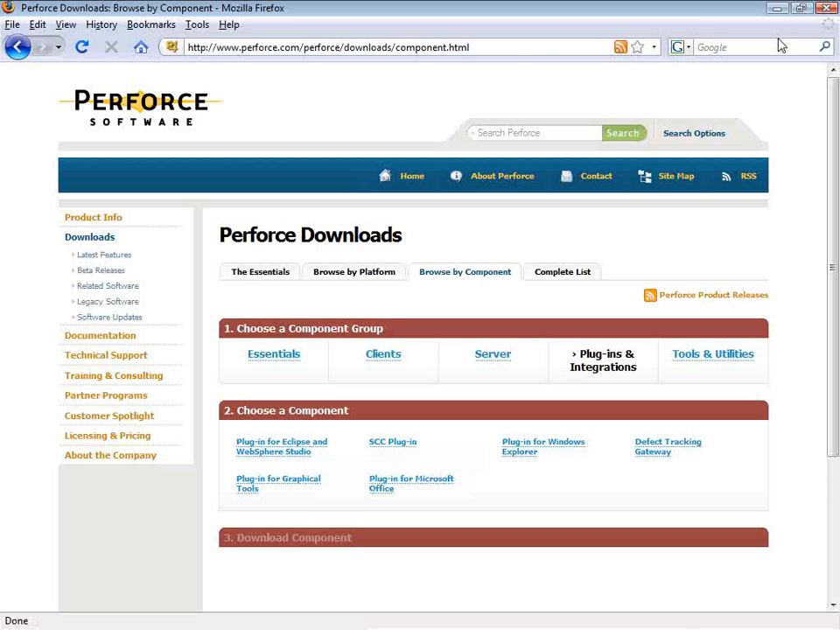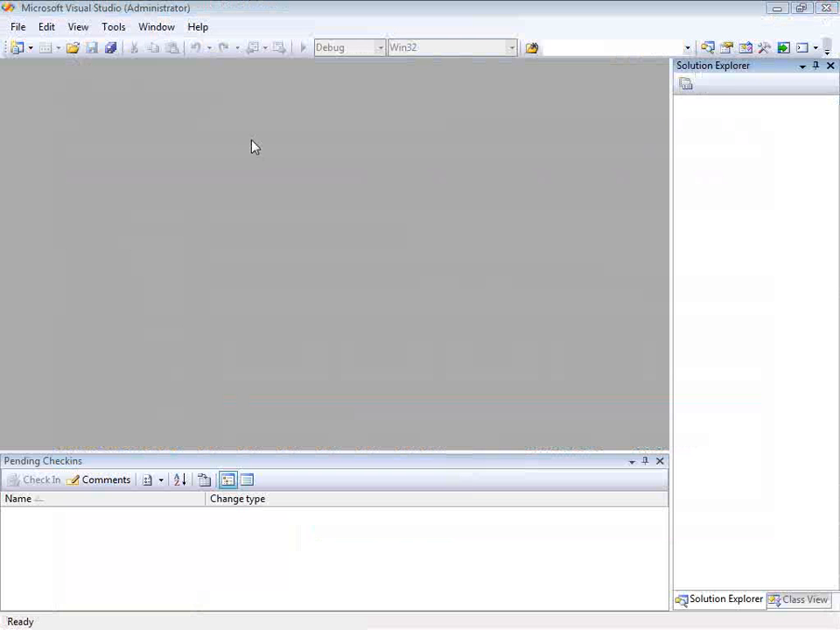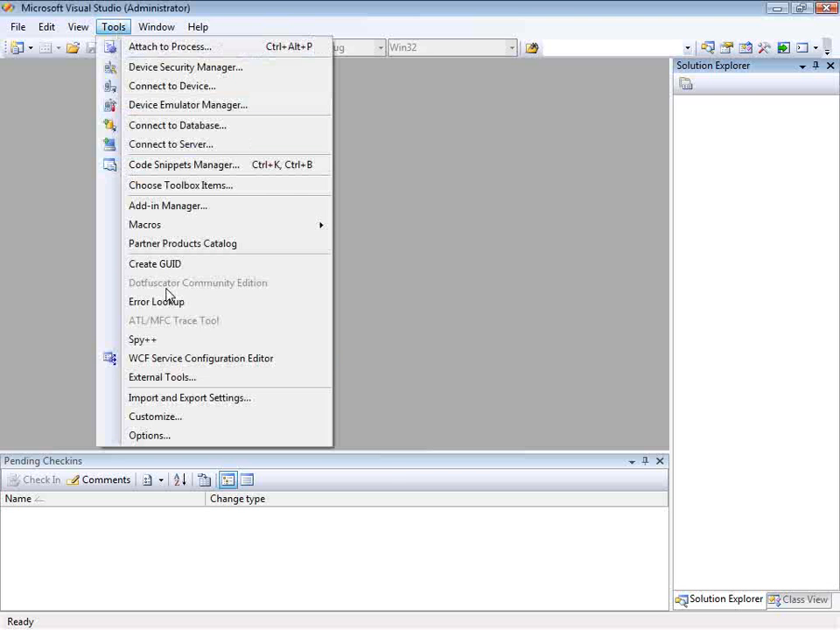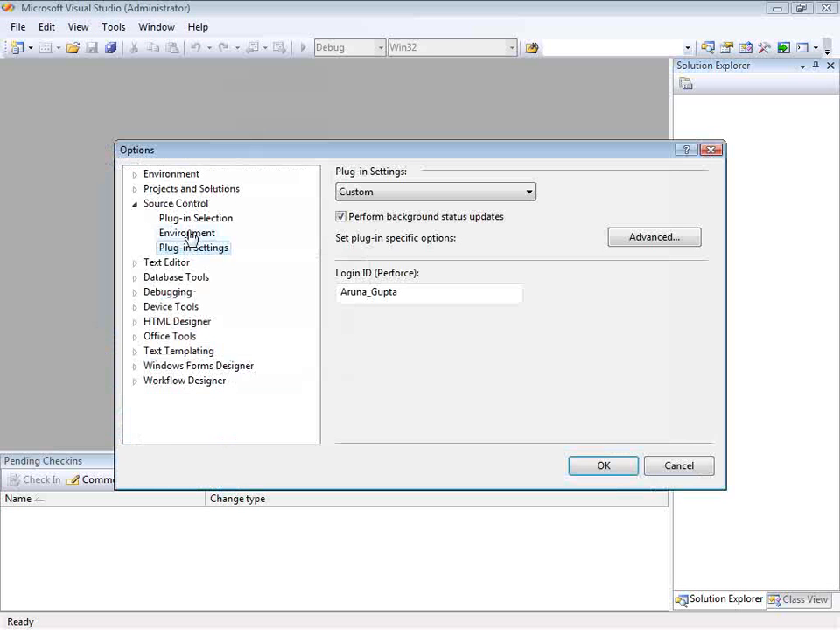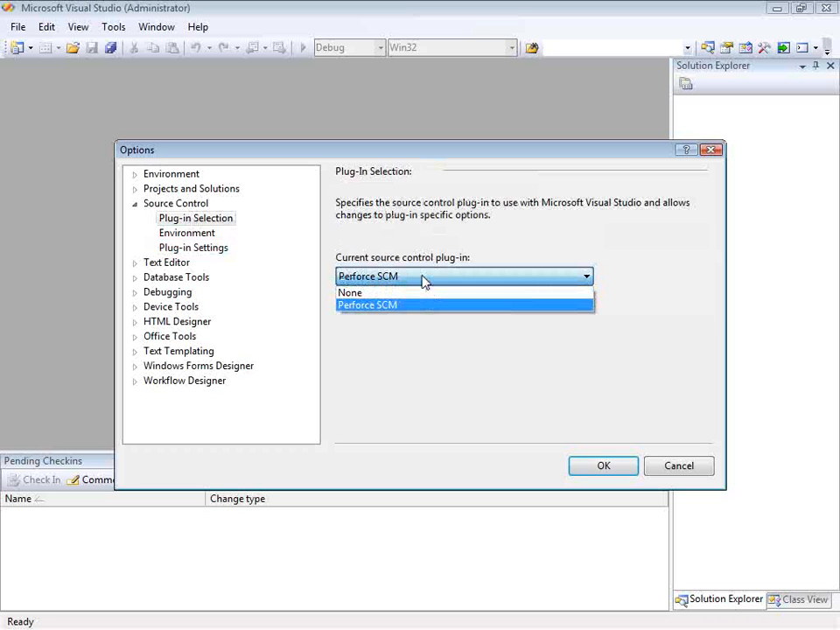In our example, Aruna Gupta is joining the JamGraph project as a developer. She wants to use Visual Studio as her IDE, and she will manage her source directly from that environment. To configure her Visual Studio environment to use Perforce as the SCM provider, she chooses Tools, Options, Source Control, and verifies Perforce SCM is selected. If Perforce did not appear as an option, it is because she has not installed P4 SCC.